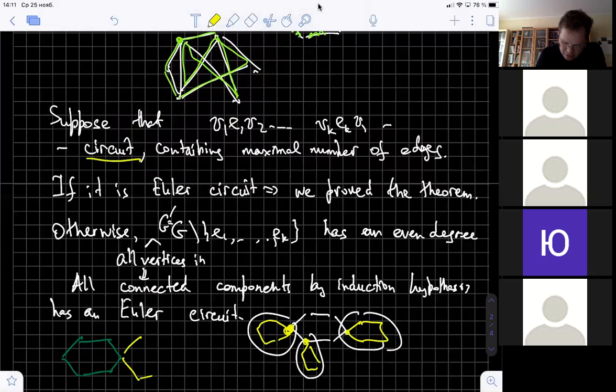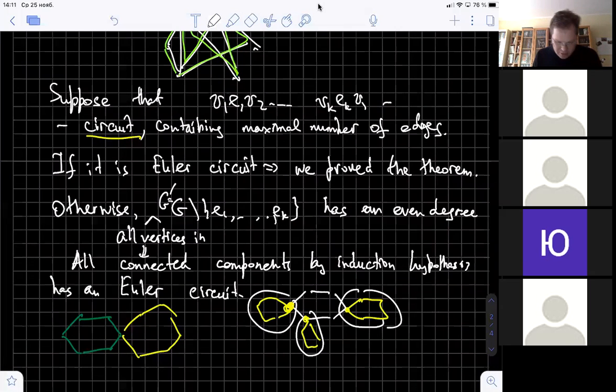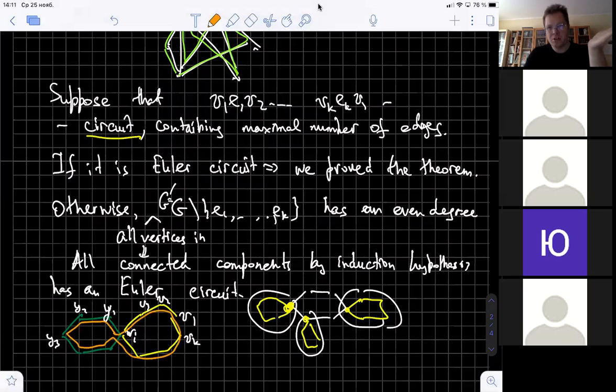It means that our circuit intersects with another circuit, and if it's really true, then we can glue them together. So for example, if we have 2 circuits that intersect each other, our circuit V1, V2, V3, Vi, and Vk here, and here we'll have W1, Y1, Y2, Y3, and so on. And so we can just construct a new circuit that goes through all these edges. And so we have built a circuit that has more edges than our circuit. And it's a contradiction because we considered the circuit containing the maximal number of edges.